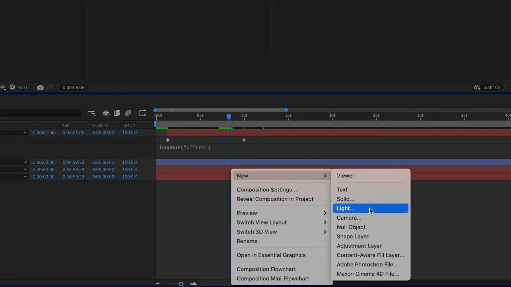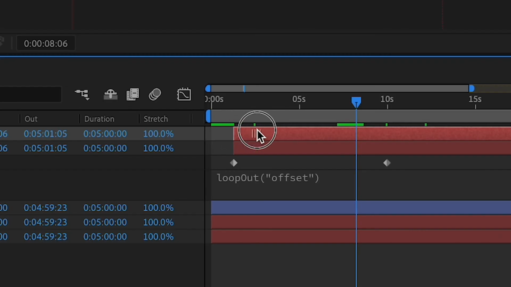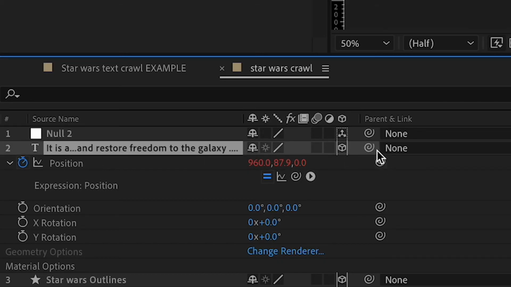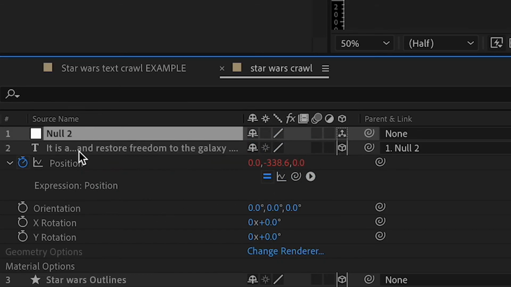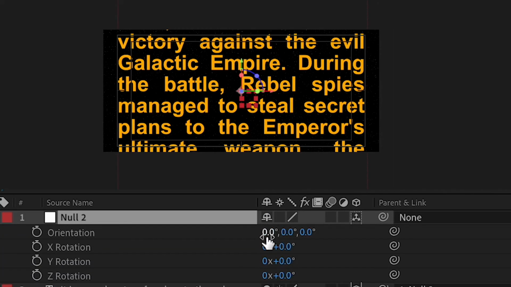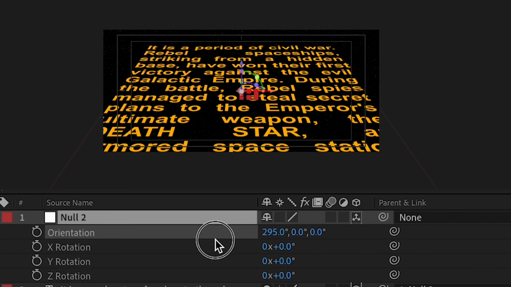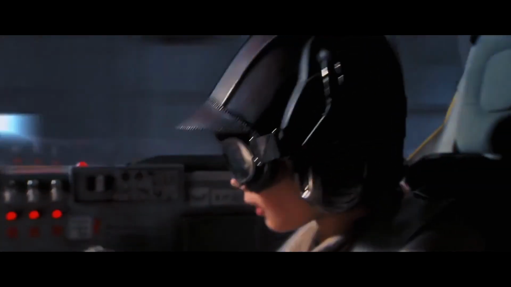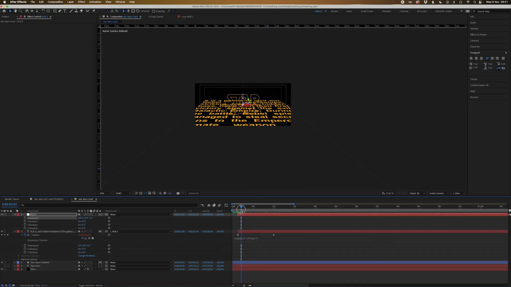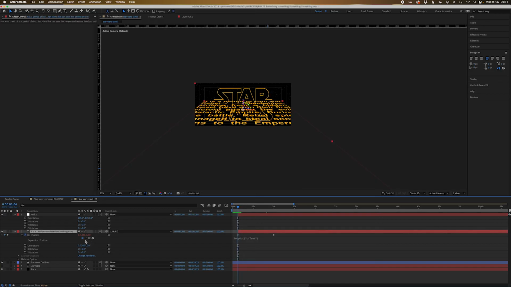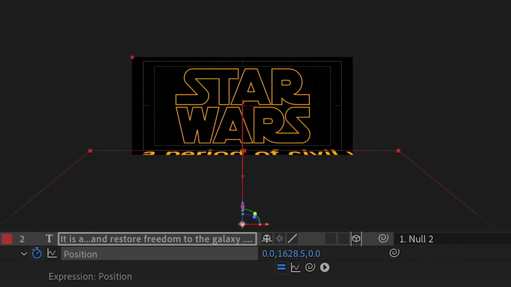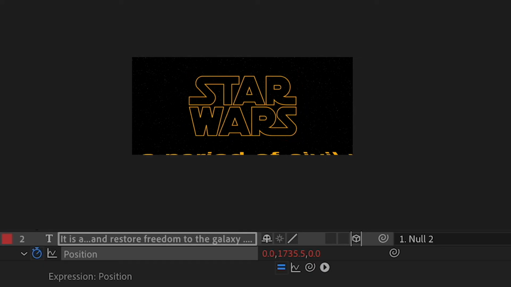All right, new null. We're going to move the null just above here and turn the 3D on for both of these. We're going to parent this. Make sure you're not using the track mat, which is what I did accidentally before. Once we parent it to the null, we're going to click this first orientation here and spin it down so that we get that nice angle that we get from the movies itself. Now this is pod racing. And obviously you can see here the text is starting too high. So we're going to drag the Y coordinate down all the way to the bottom here. So it starts here.